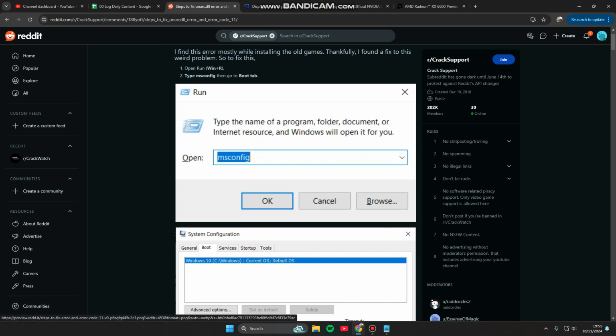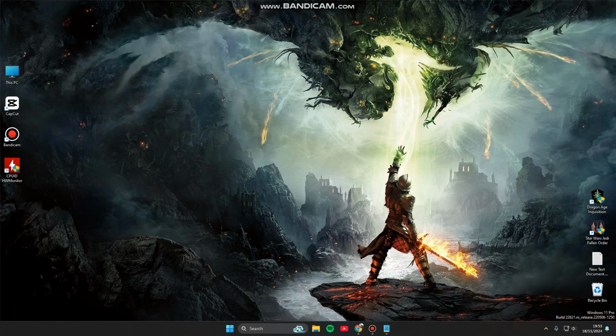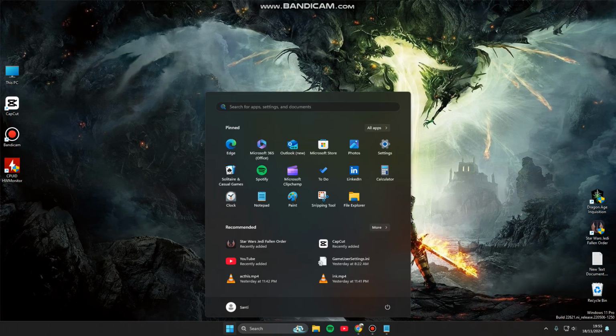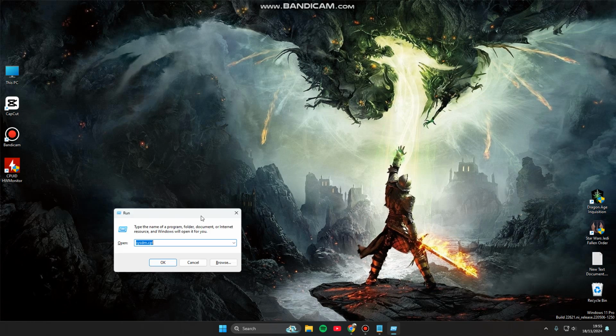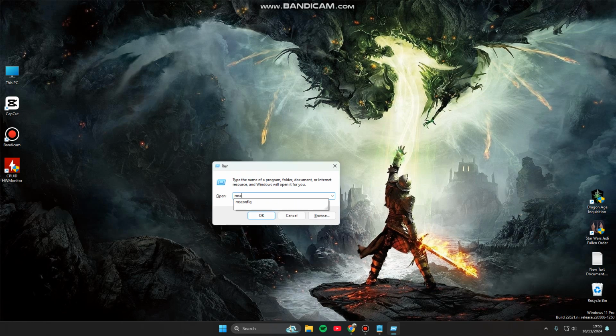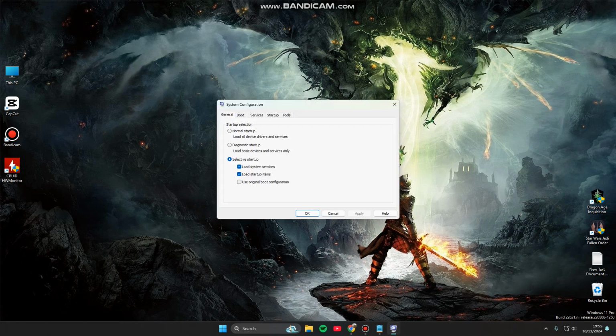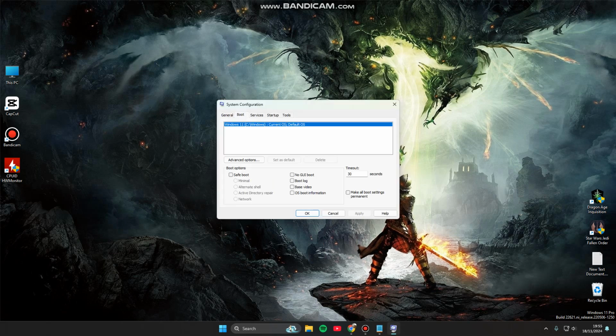You can open Run by holding the Windows key and the R key, and open msconfig. Here, let's try Windows R and type msconfig. Okay, click OK. Now you can try to click on Boot and then click Advanced options.